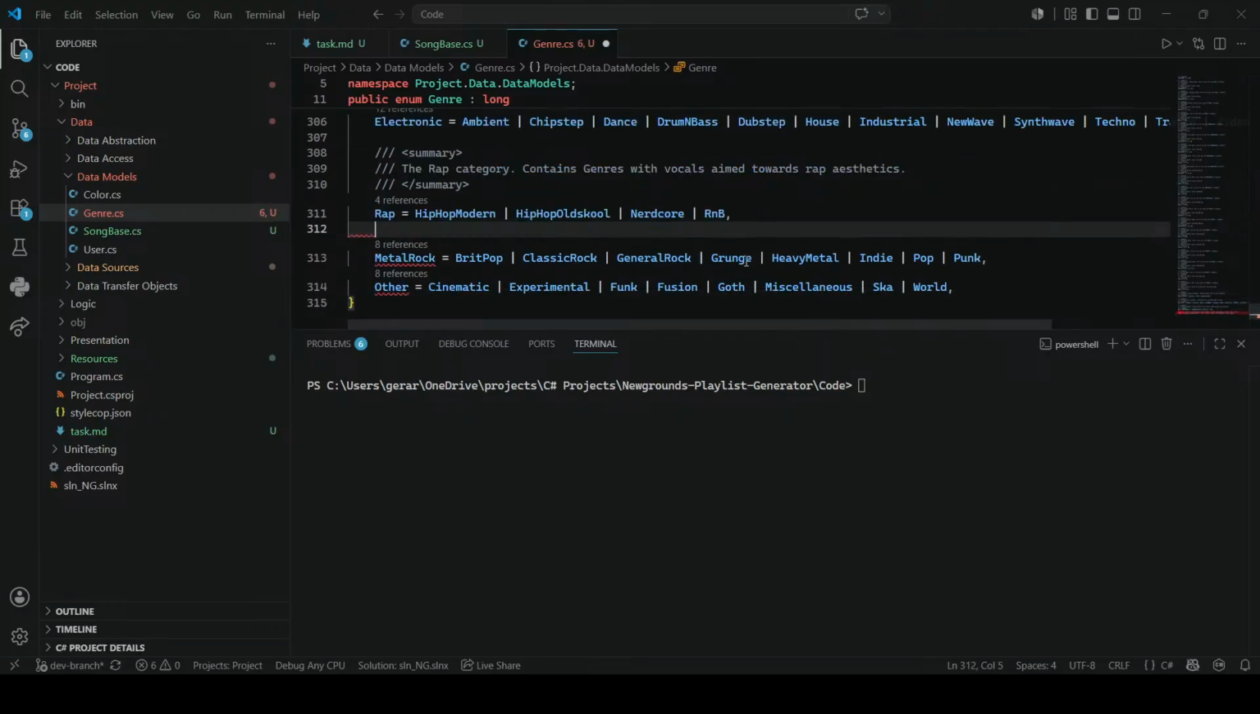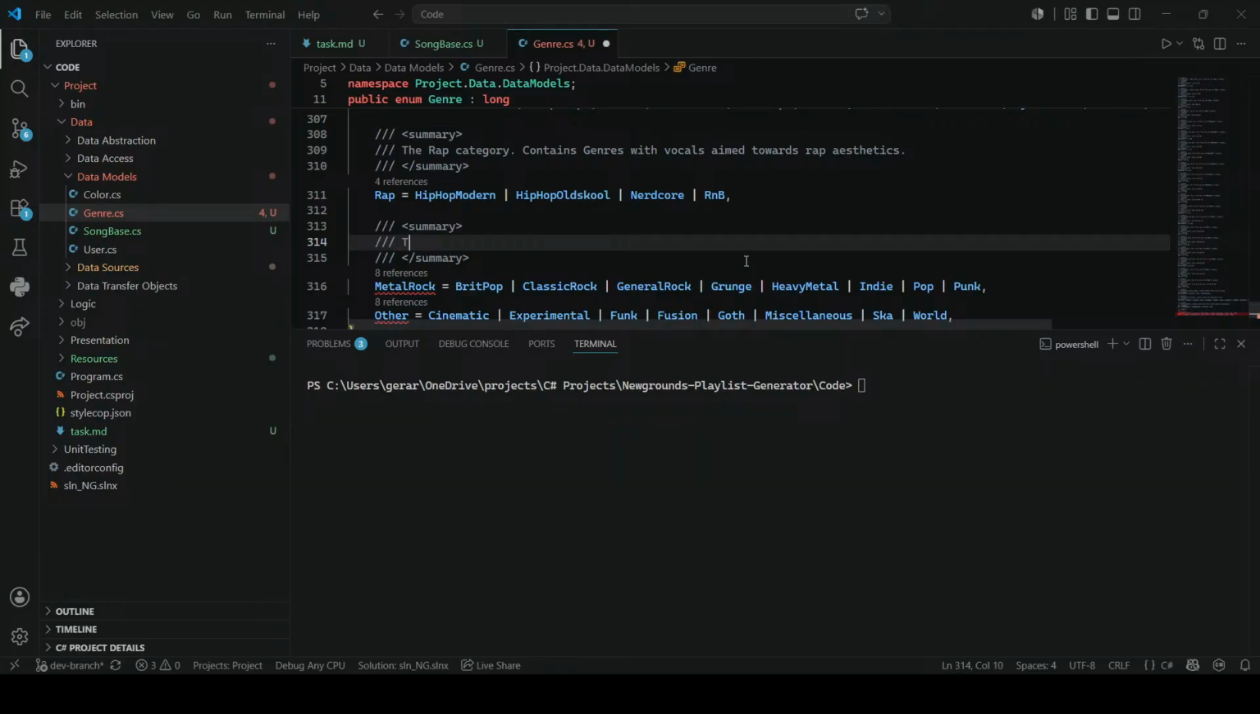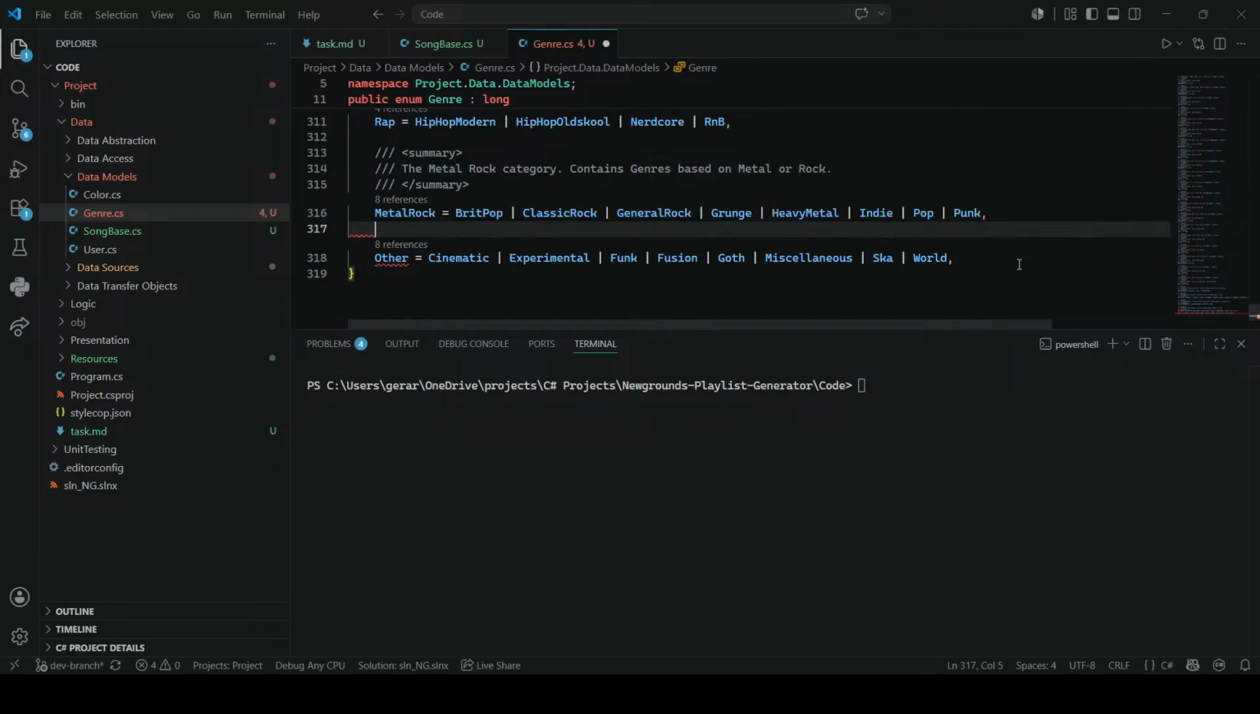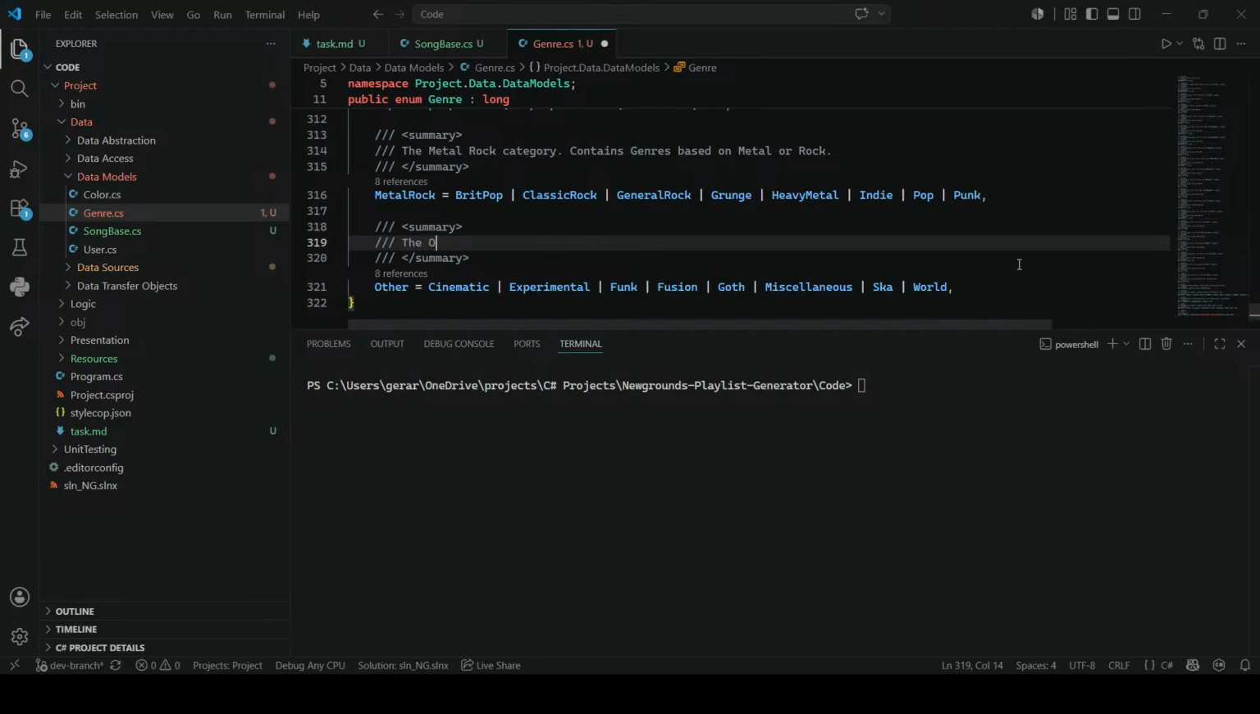I guess, I don't know. The metal rock category contains genres based on metal or rock. The other category is the remaining categorized genres.